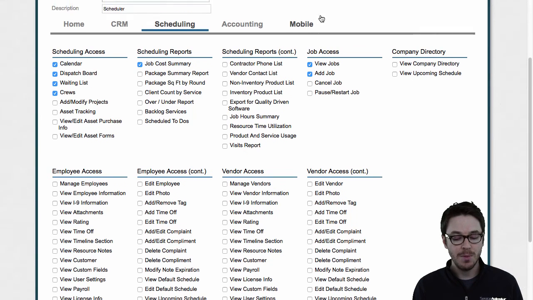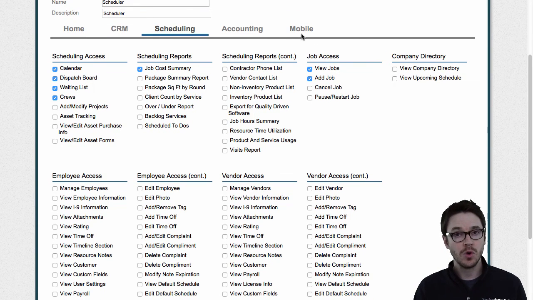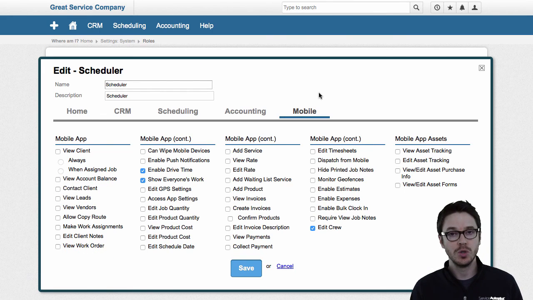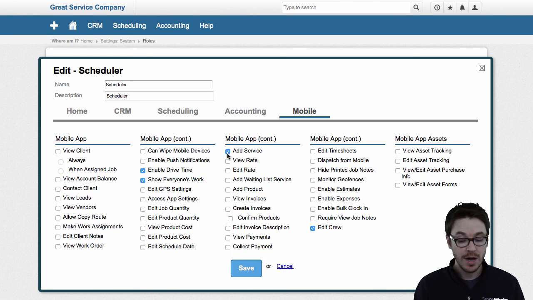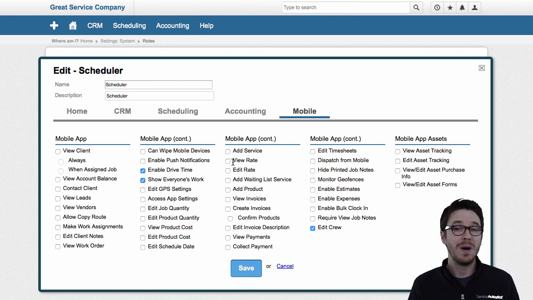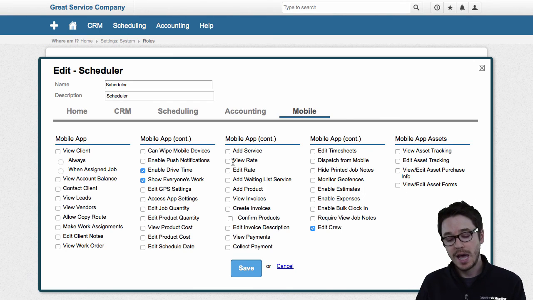And the last tab on the right for your team leader roles, more like the people that are in the field doing the work, this is where you're going to access what they can choose on the mobile app. So do they have the ability to add a service or not? You would check that here. Can they modify rates or view rates of services? By default, that's not selected for your employees, and so you would want to come in and choose that if you have a team leader that you want to give access to those prices.